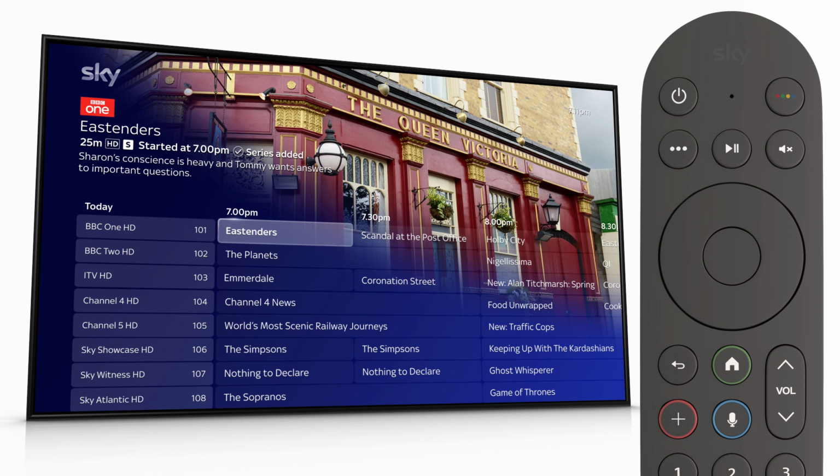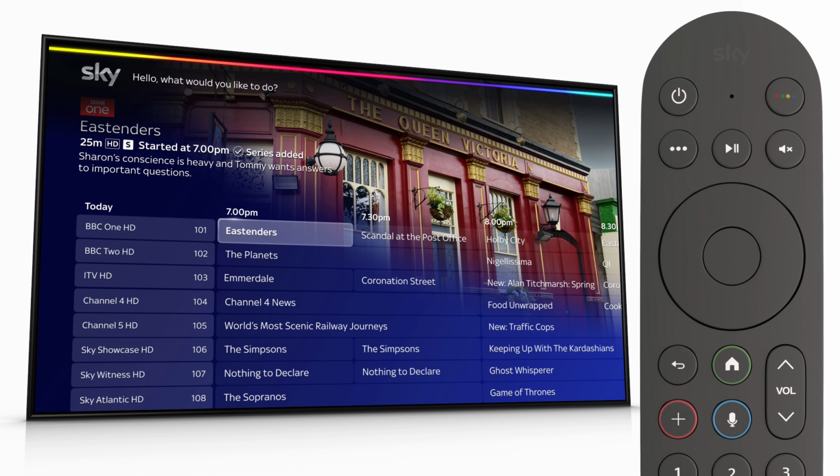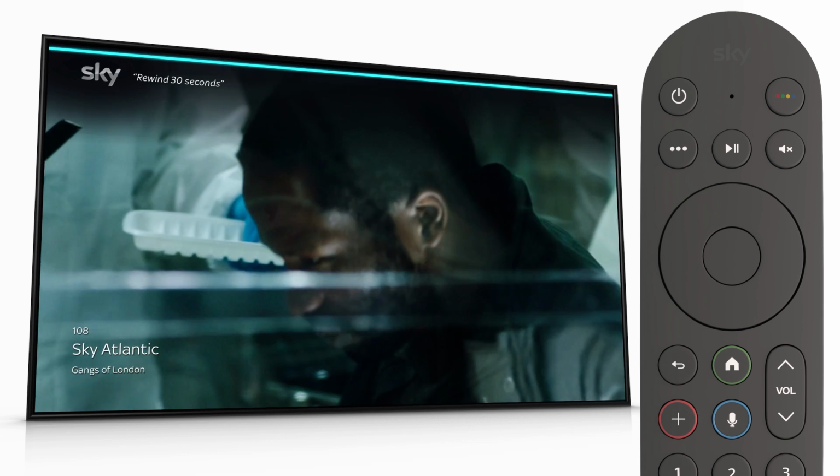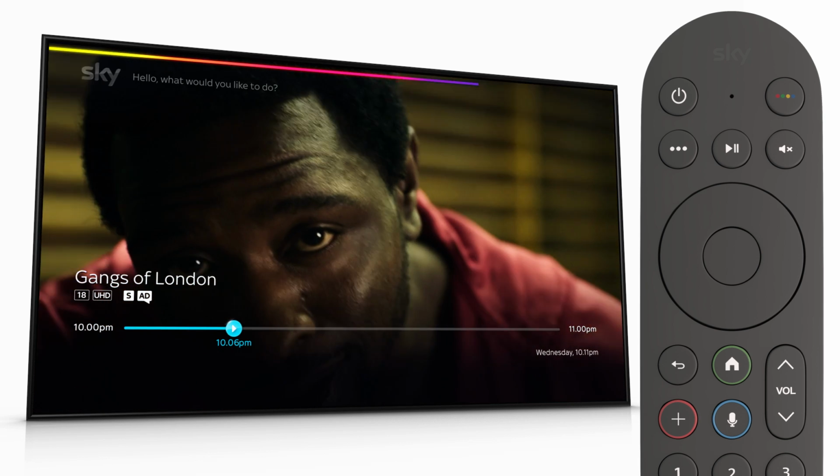To use voice control, press and hold the voice button while speaking into the top of your remote. Go to Sky Atlantic. Rewind 30 seconds. Go to My Playlist.